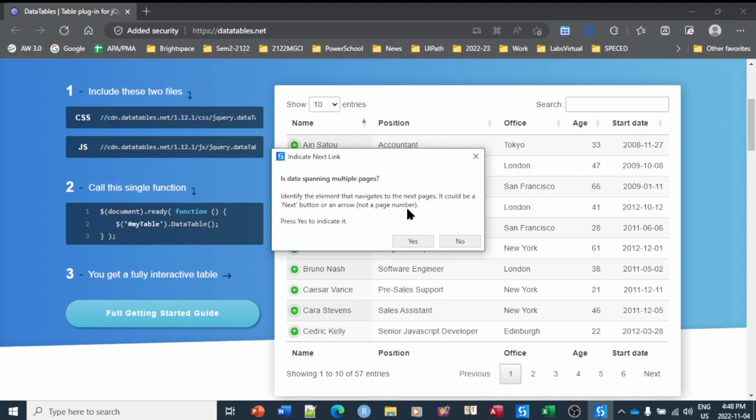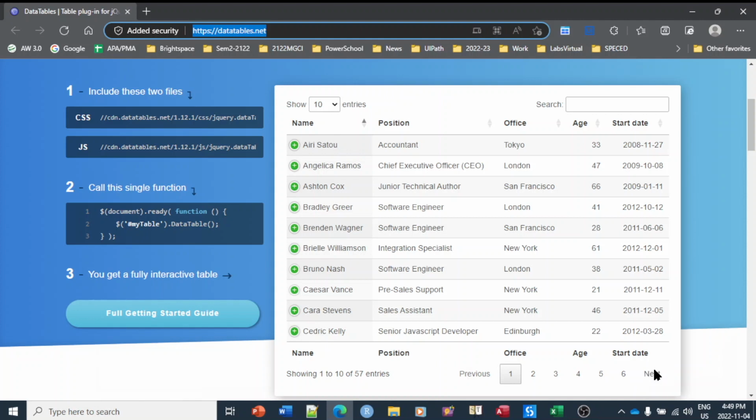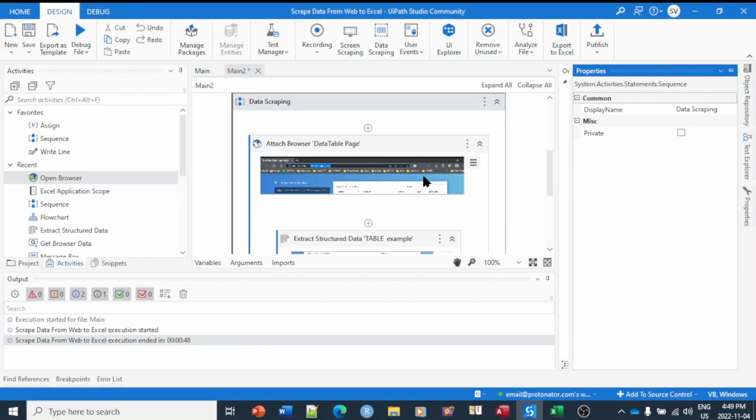Identify the element that navigates to the next pages, because we have about 6 pages and we need 30 values. We need at least 3 pages as a matter of fact. So we're going to select yes. And then we're going to select this button, next. So it'll automatically go to the next pages. So click yes. Identify. Okay, it has been identified correctly.